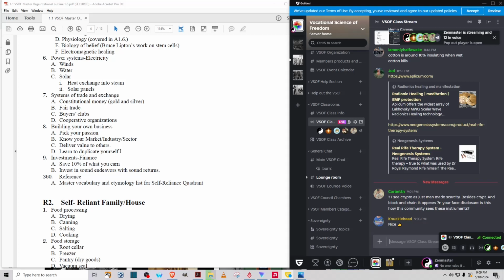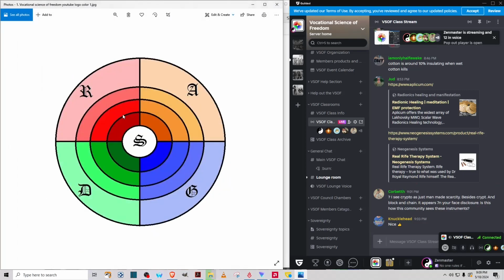And then at the bottom of every section, there's a 1, 2, 3, 4, 5, 6, 7, 8, however many numbers there are. And then there's a 360. This 360 number is the last section of every single quadrant. So when you have the different sections, this is self-reliance, self-awareness, self-governance, self-defense. Then the next circle out deals with the family unit, which we'll see here.